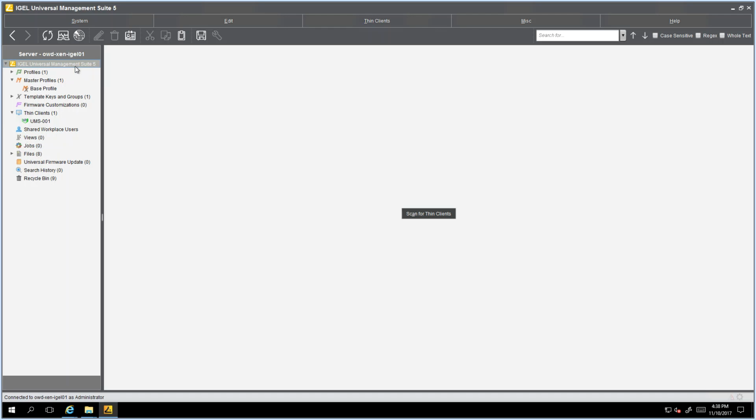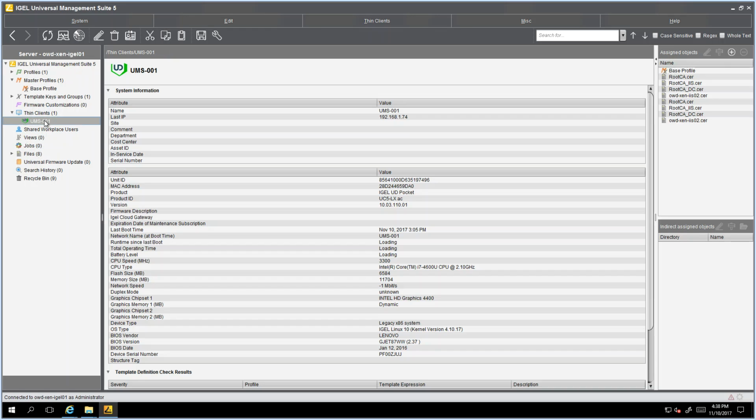Now the great thing about this is you can also take any PC in your organization, as long as it's x86 Intel based, and convert it to a thin client and then manage them from this UI. So there's a great tool, and I'm going to show that in another demo, but today let's focus on the UD Pocket.